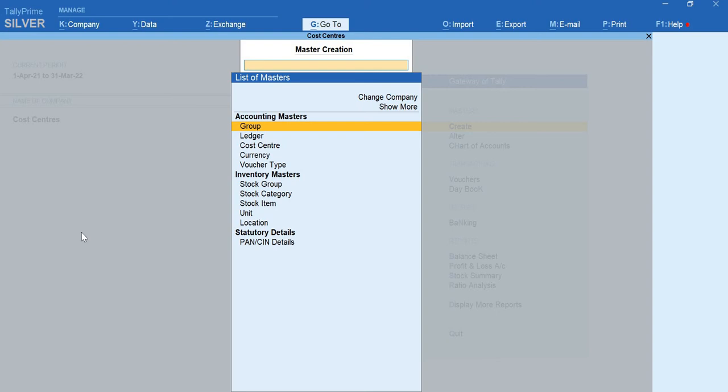So once you are done creating cost centers category, I'll tell you the reason why do you use it. Okay, so firstly I'll go for ledgers.